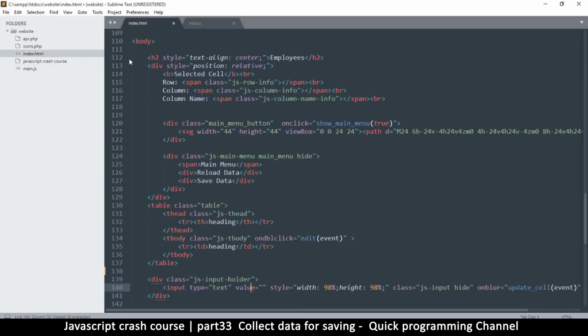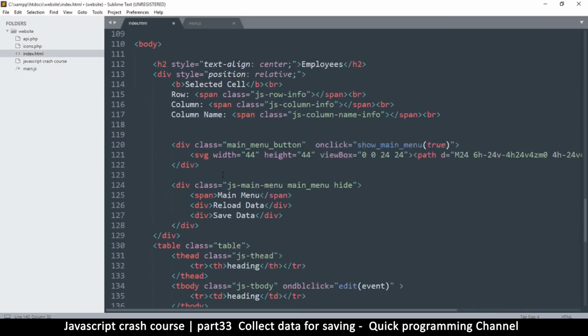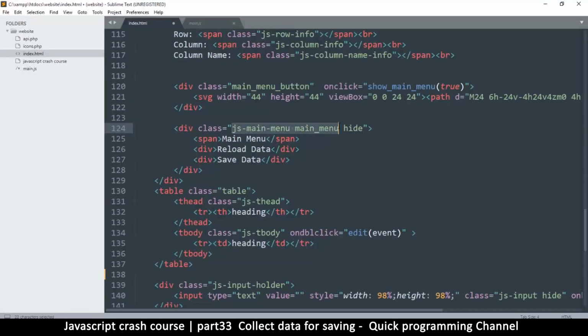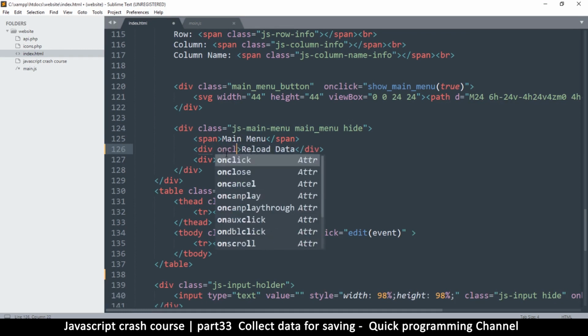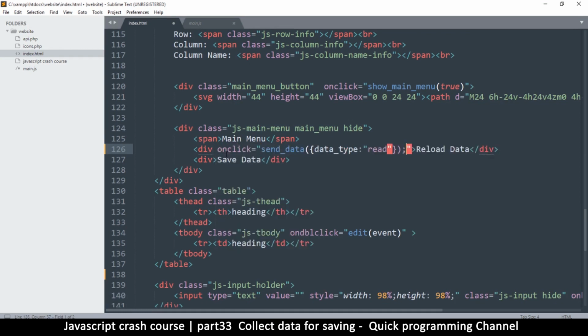So if I go to my index.php, index.html, sorry, and come here where there is the main menu itself. This is where it says reload data. So all I have to do is add an on-click listener and then run that function right there. Now, because there are double quotes on the outside, I cannot use those on the inside, so I have to use single quotes like that. I don't need the semicolon, and that's all I need to do.